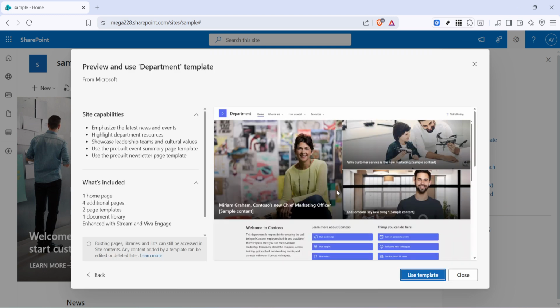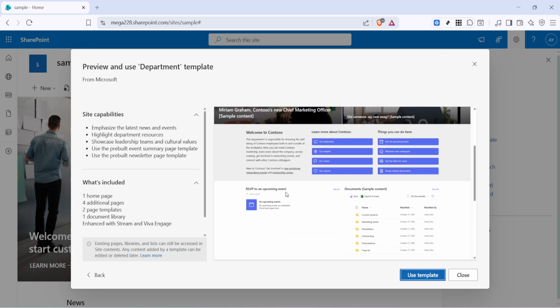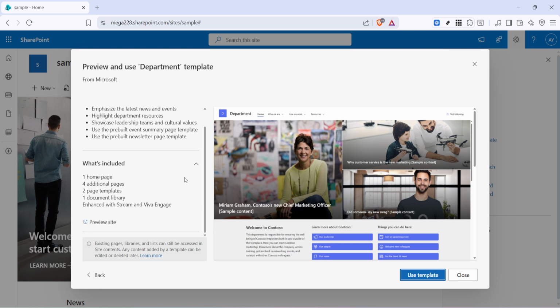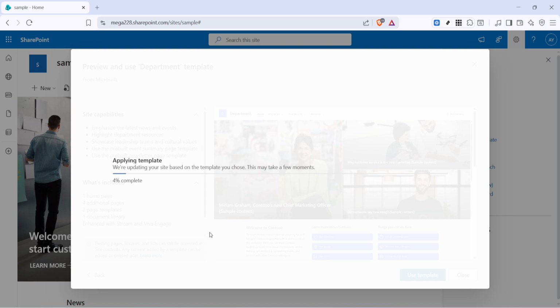This expands the template and shows you an additional information panel with more details, including a preview and description of what the template includes. Review this information to make sure it fits what you need for your site. When you're ready to go ahead, click the Use Template button. You'll find this in the Template Details panel.